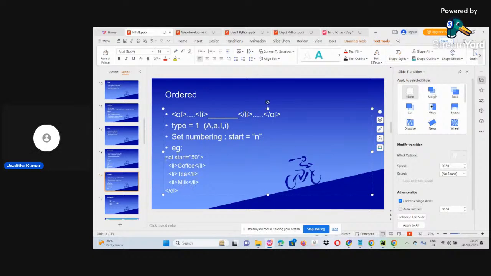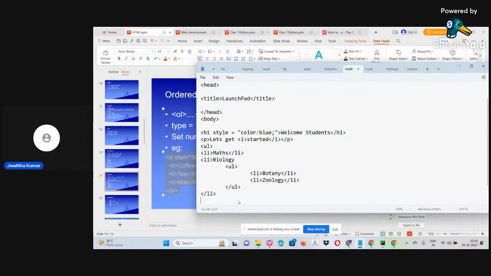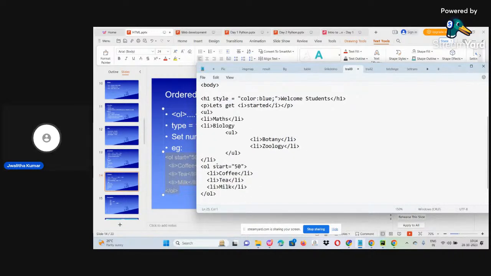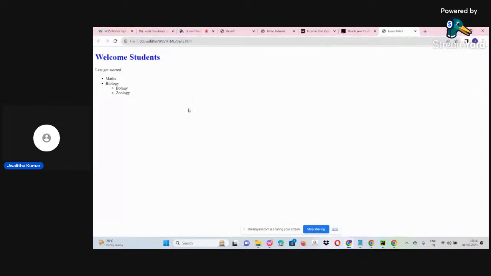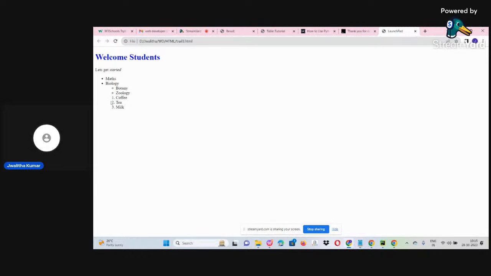Now let's just cut, copy, paste because there is a time constraint. Let's put this in trial 3 and see how it works. I'm just going to create an ordered list which will start with 50. The 50th member is coffee, then tea, and milk, and just save this. Simple reloading will do everything. See, 50 is coffee, 51 is tea, and 52 is milk because I have set the number to 50. If I remove the start here, save it and reload it, it will come as 1, 2, 3.